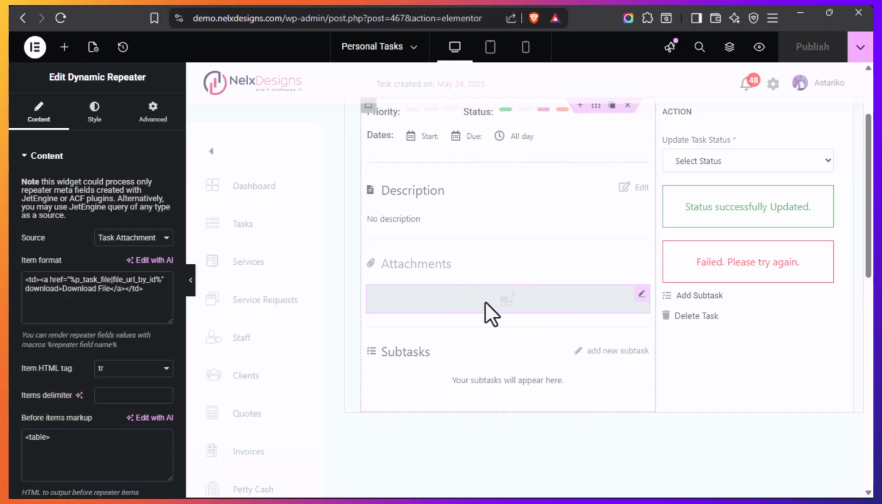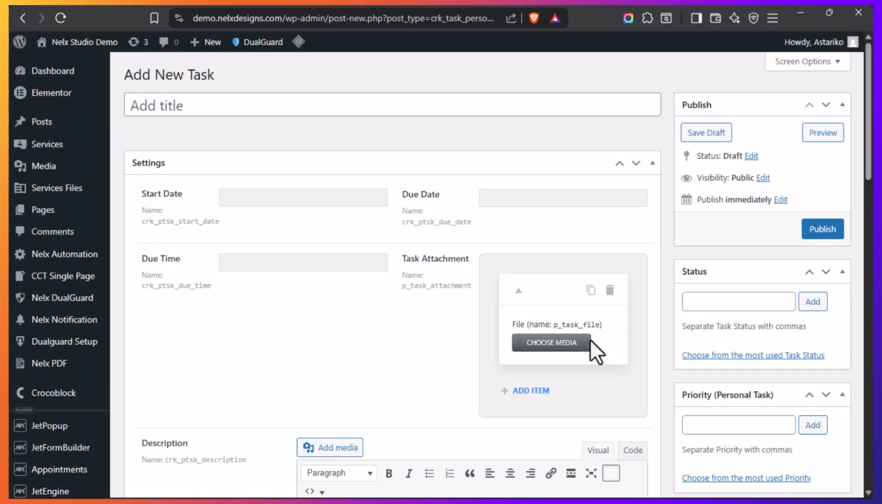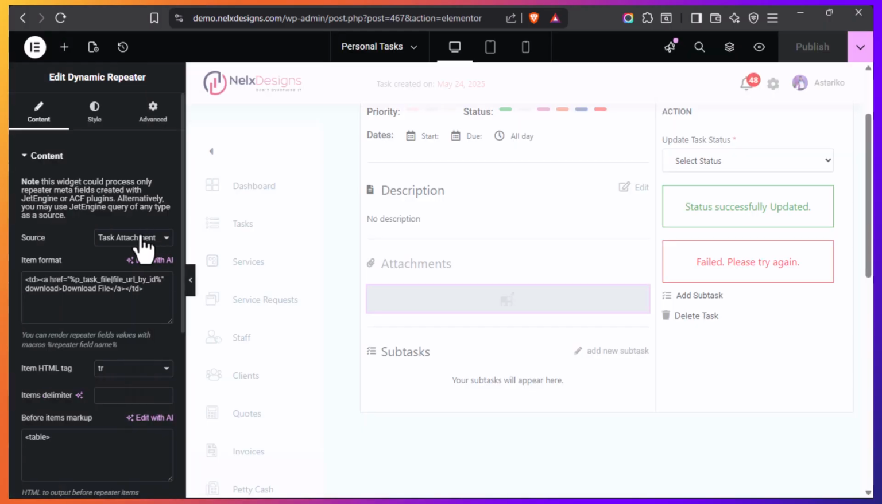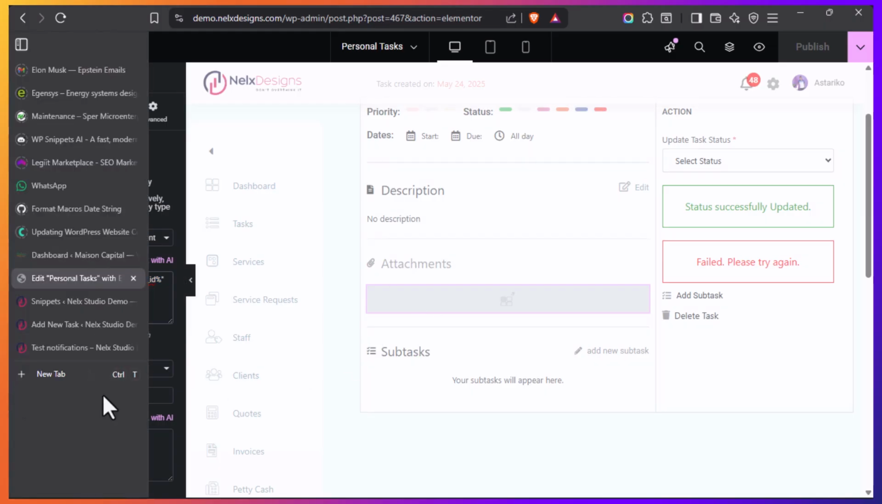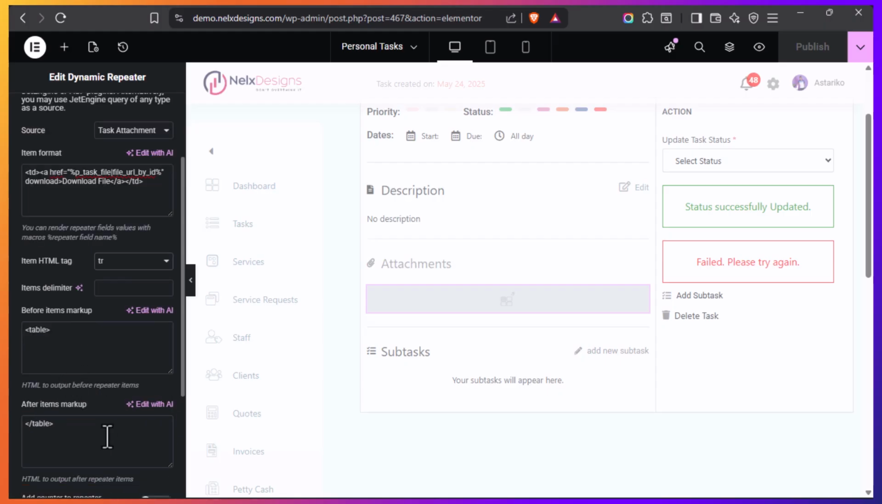Then for the source, in this case, as you see, our source here is task attachment. That's the repeater key, which is the source. And the item format is where I want to explain, so kindly pay attention. Number one, I'm using a table, so my HTML item tag here is tr, that is for tables. The before and after markups are HTML markups for tables.